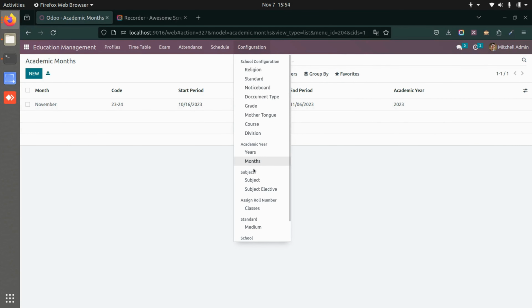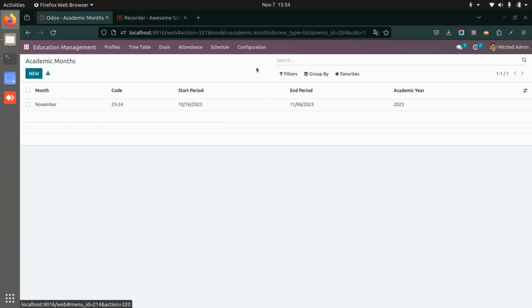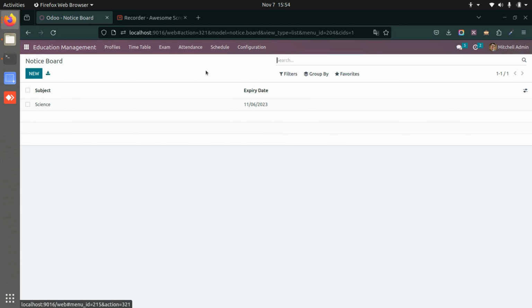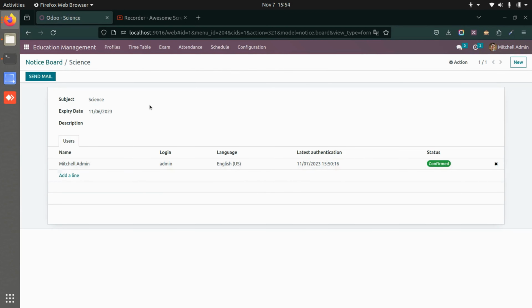Now, if I go back to configurations, now we have school configurations. So we have religion. You can add all the religions here. You can add all the standards here. You can add notice board. If you have any notice board, you can add the notice board here.